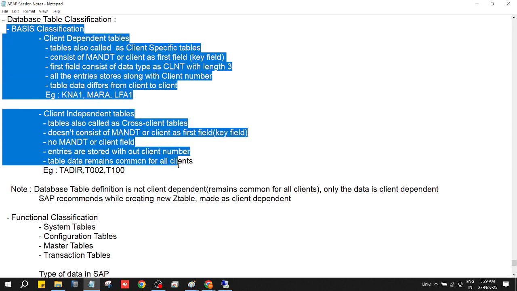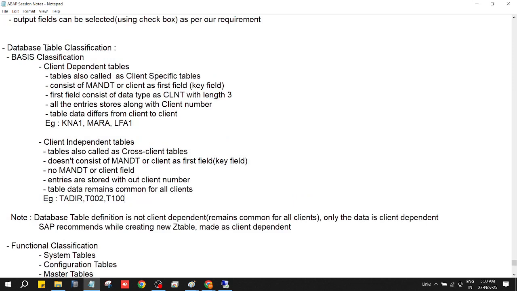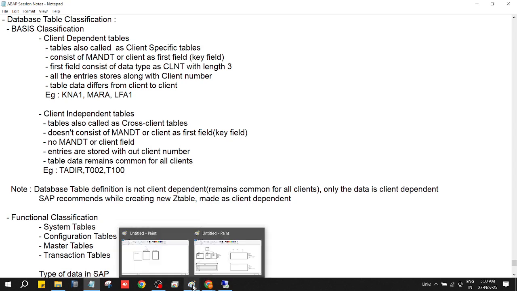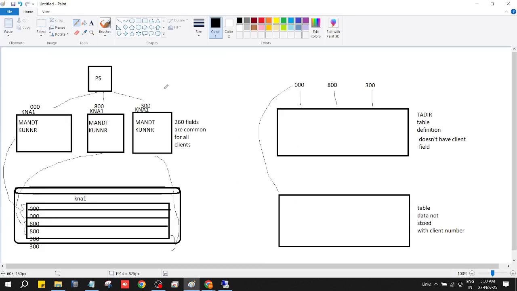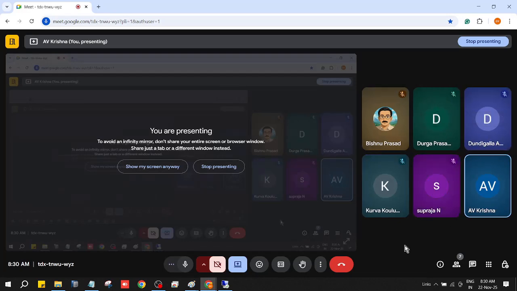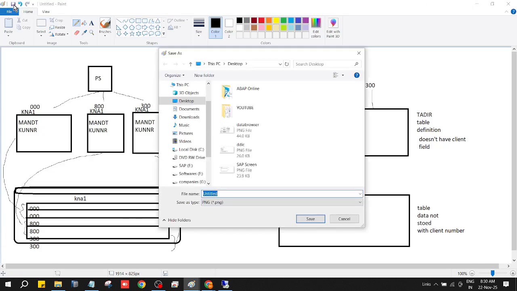With this we have done our basis classification. I hope you understand this difference, right? Because the topics are going to a little more depth, I'm just checking your comfort levels before proceeding to the next topic. Clear now? Anyone have any question? You can ask now itself.